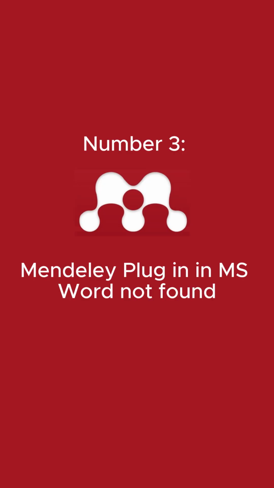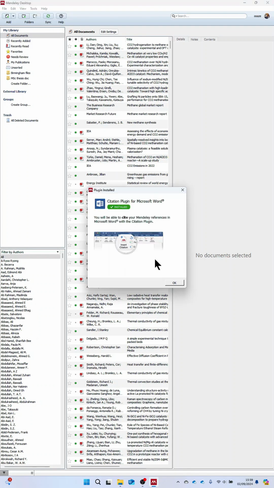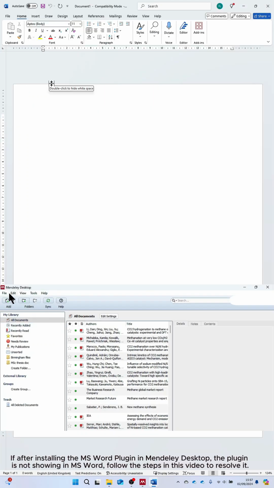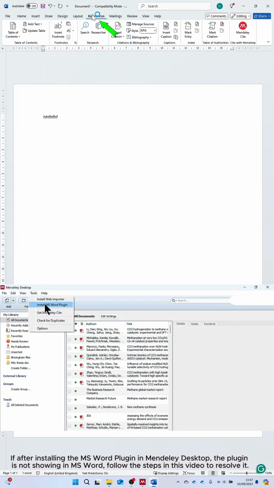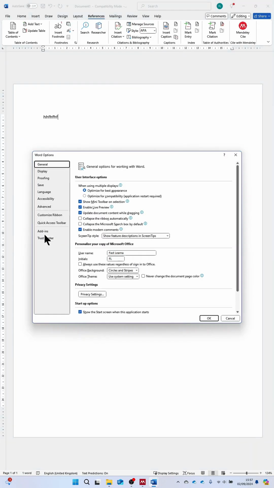Number 3. Mendeley Plugin in MS Word not found. After Mendeley installation is complete, the next thing is to install the MS Word plugin. If after installing the MS Word plugin, the Insert Citation is missing under the References tab, go to File, Options, Add-ins, Word Add-ins.